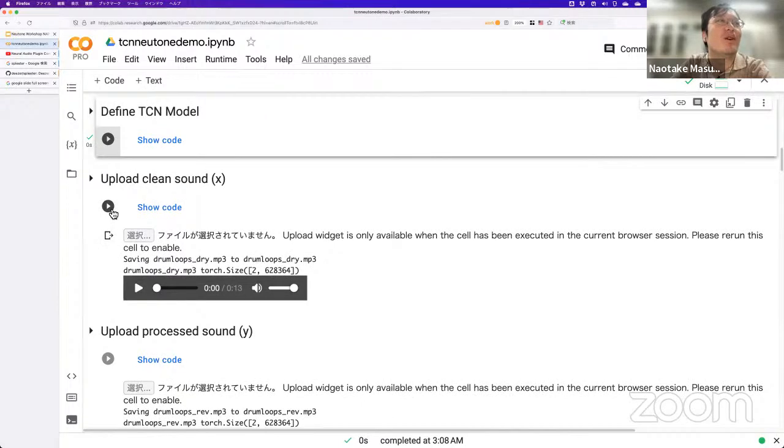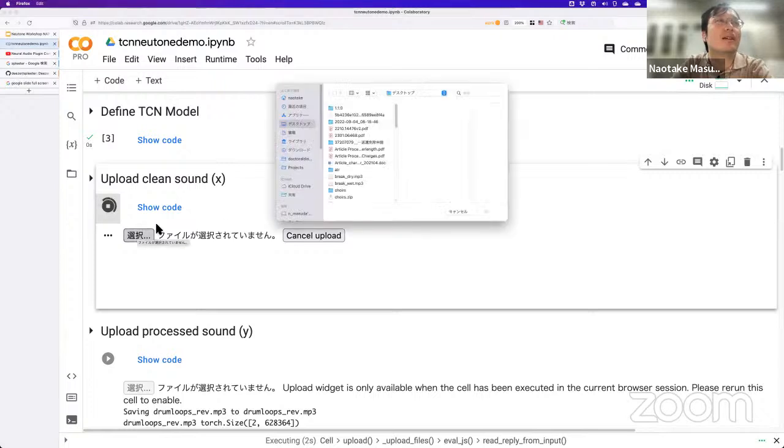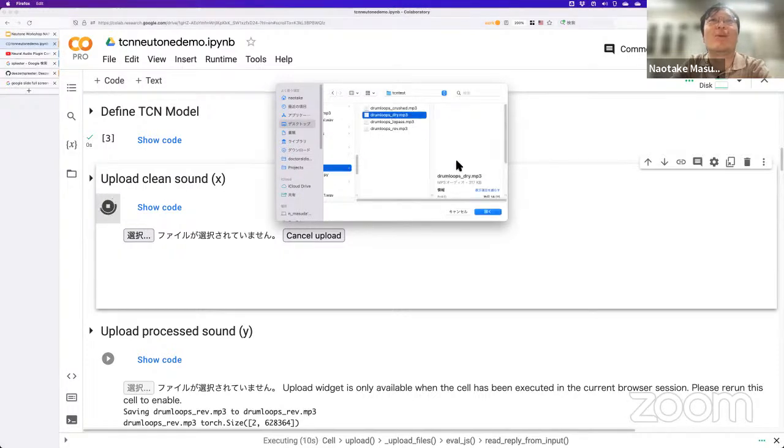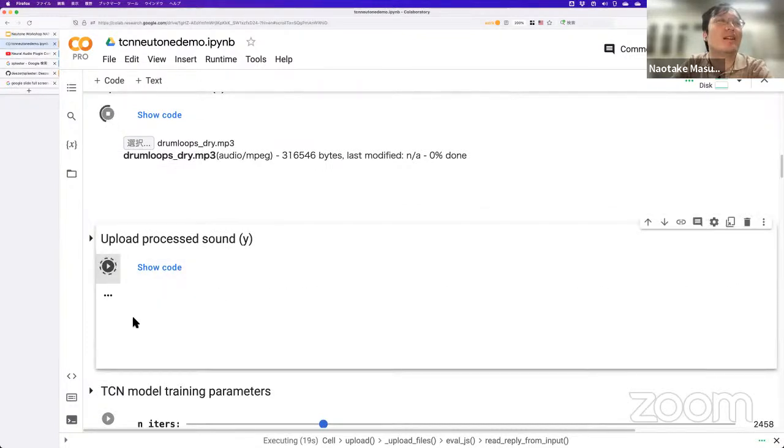So we first upload a clean sound, a dry signal. This is a super simple example. We only need one sound, like pairs. So this is a dry signal. I'll upload that.